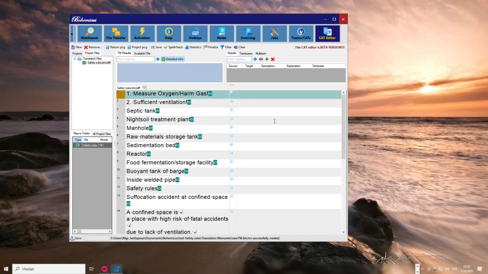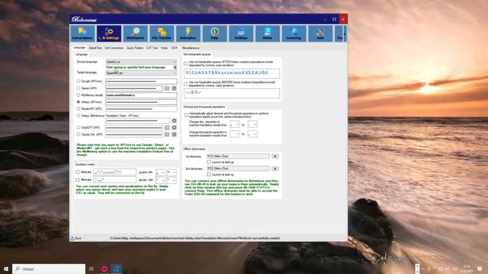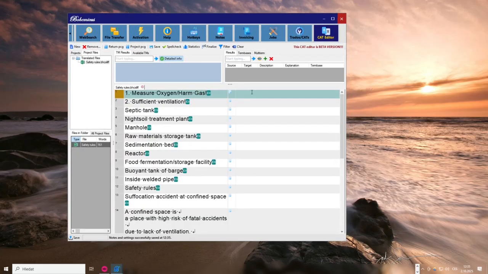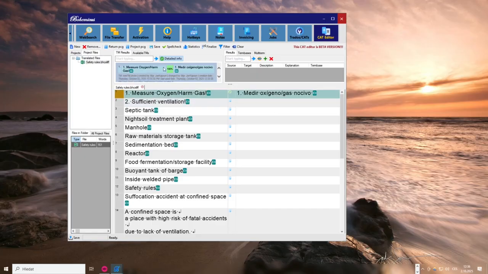And okay, so now we can start translating, but because I'm a lazy pig, I would like to use machine translation for this. So let's go to language and settings, configure my DeepL, and let's see English is source and Spanish is target. Let's go back to the editor, and now I can simply press Ctrl plus space to translate it. So now I press Ctrl plus enter to store it into translation memory. And as you can see, if I go back one segment up, it will be stored in translation memory.